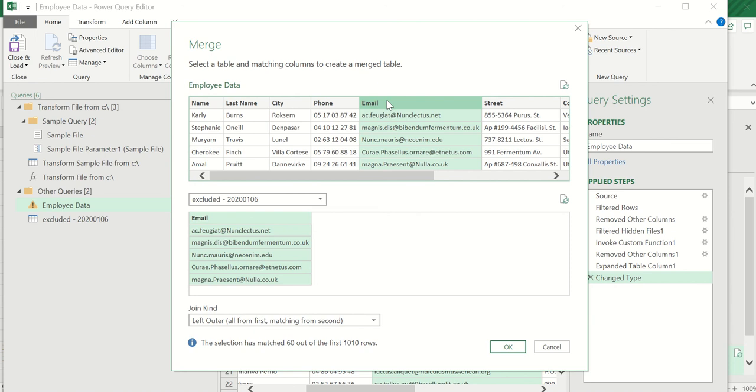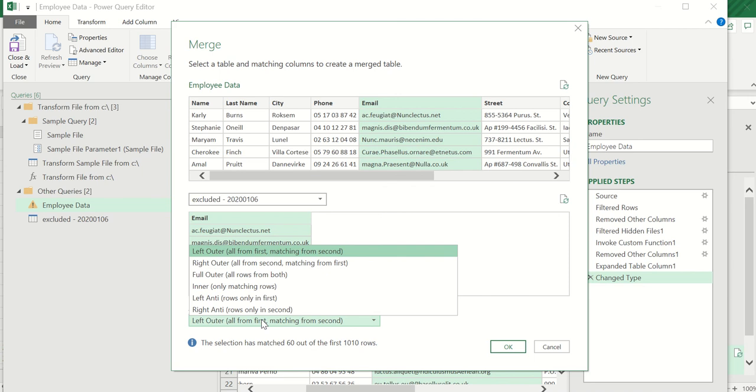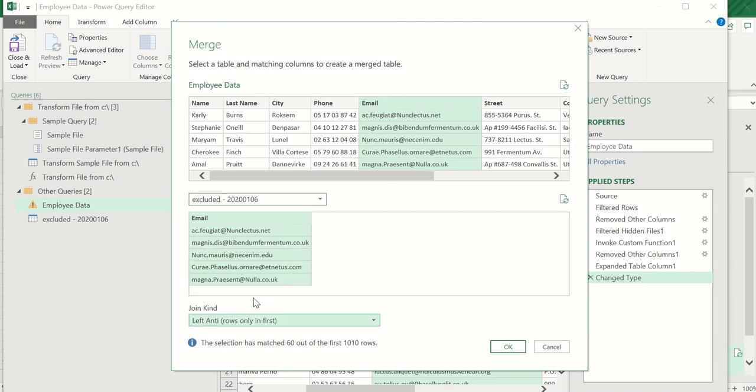Those are 60 lines out of our 1,000 rows that have matched. In this case, I'm going to choose a left anti-join. That means that it's going to retrieve all of the data from query 1 that does not match query 2. We should no longer see Carly Burns or Stephanie O'Neill or Cherike Fish or Amal Pruitt in the next run of this query. So I'm going to confirm with OK.